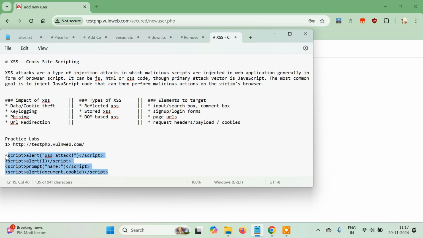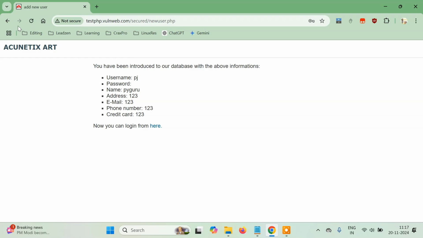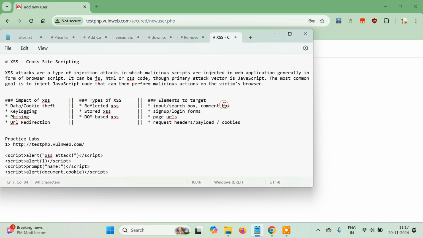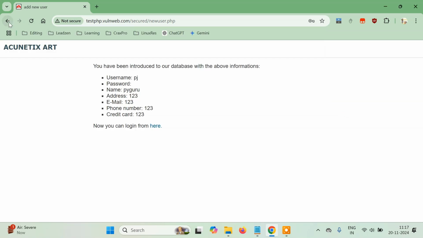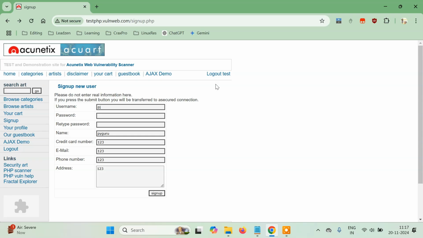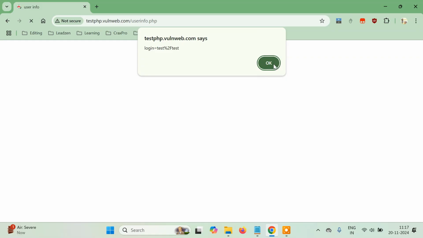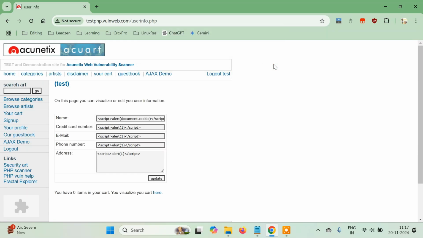Now you can use these payloads. The most simple one is this script alert one, and then closing script tag, to check whether that particular input field, sign up form, login form, or any kind of form or comment box is vulnerable to XSS or not. Okay, so now let's move to another section. Let me go to your profile. Okay, so it's already XSS prone. Okay, so because this is my profile page, we already saw it here.